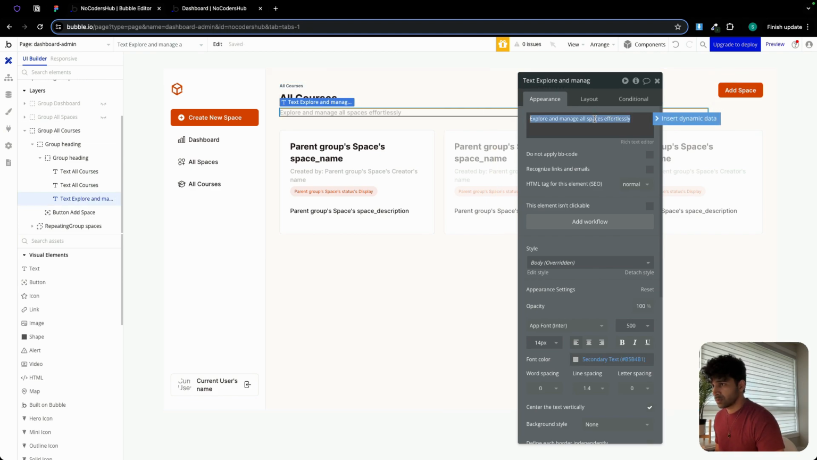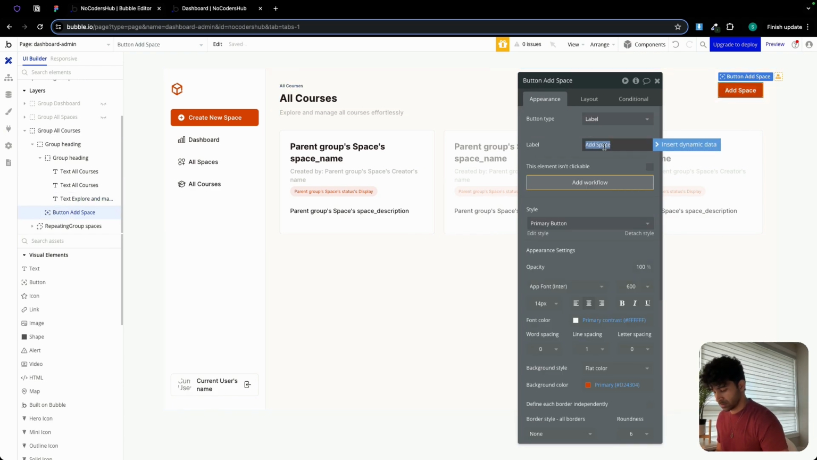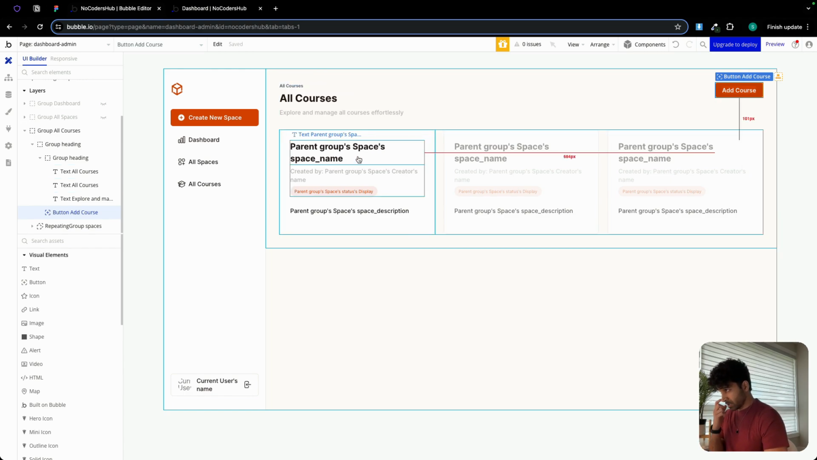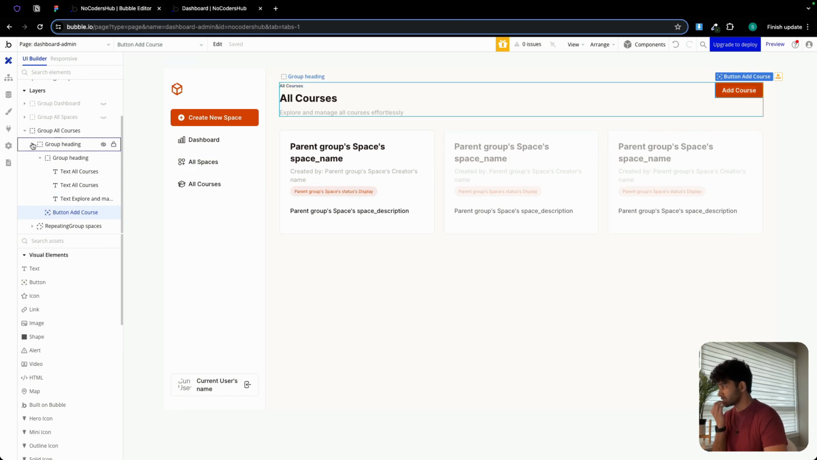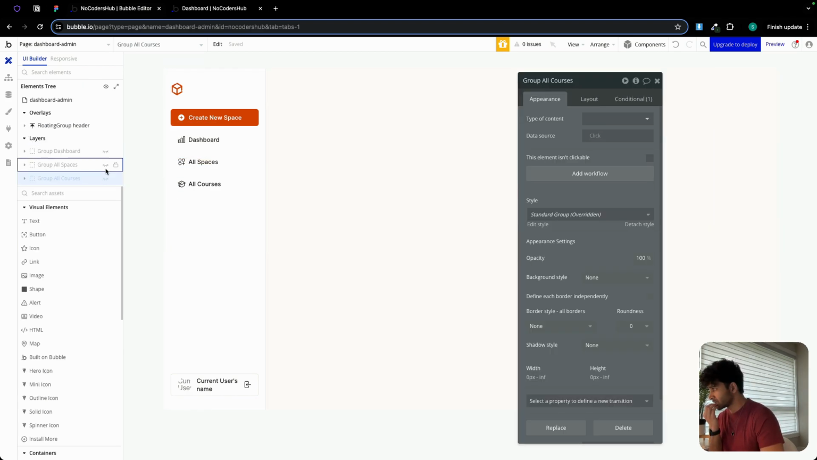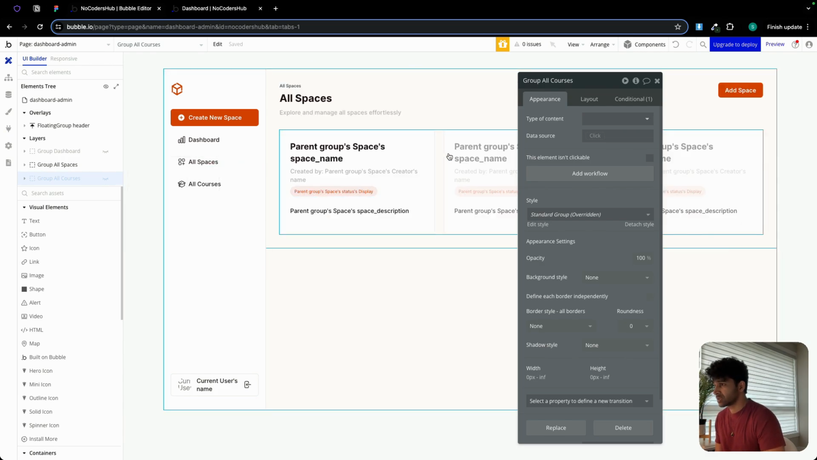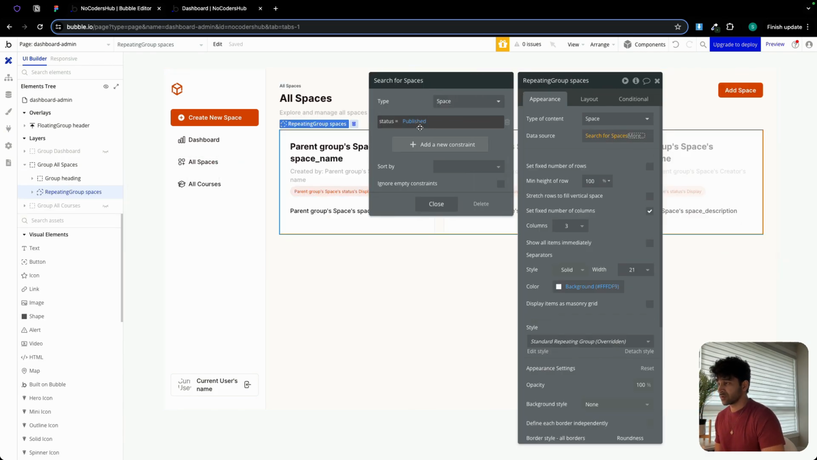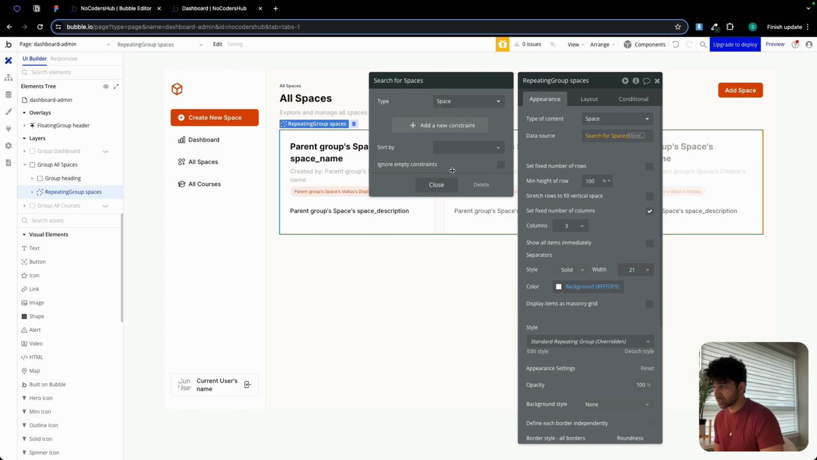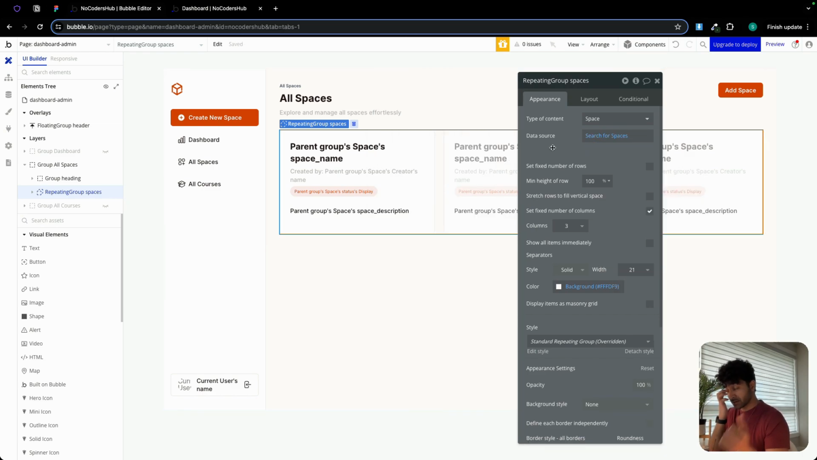Explore and manage all courses effortlessly. Button is going to be add course. Now one thing I noticed over here is I'm just gonna hide group all course. Let's pull up group all space, and over here instead of searching for published, let's just delete the content because I want user to be able to see their draft as well. All right, there we go.